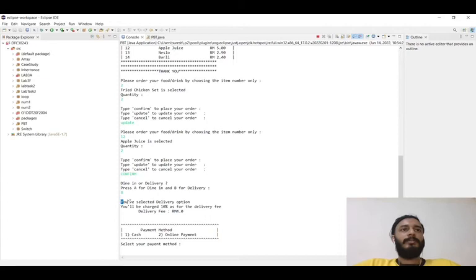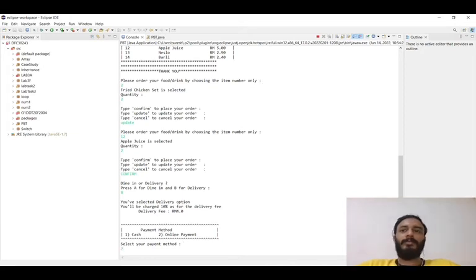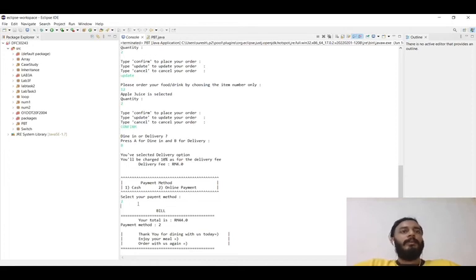Here we have the message: you have selected the delivery option. You will be charged 10% as the delivery fee. So the delivery fee is 44 ringgit. So we can press the payment method. Select your payment method. Let's say I want to pay in online payment. So number 2, enter. So here we have the bill. The total is 44. Payment method 2, which is online payment, and some messages.